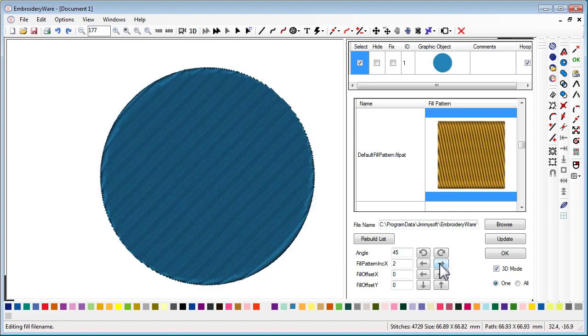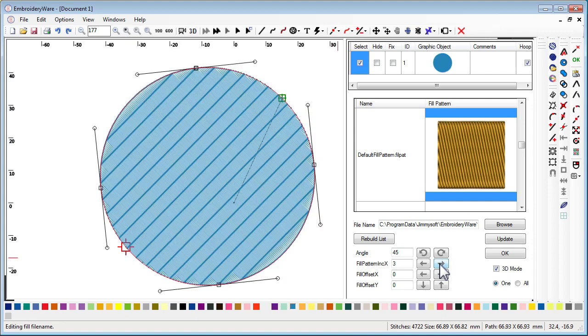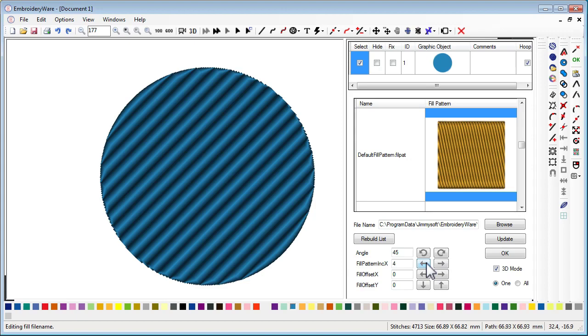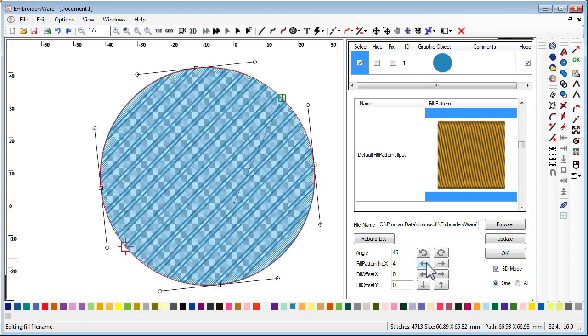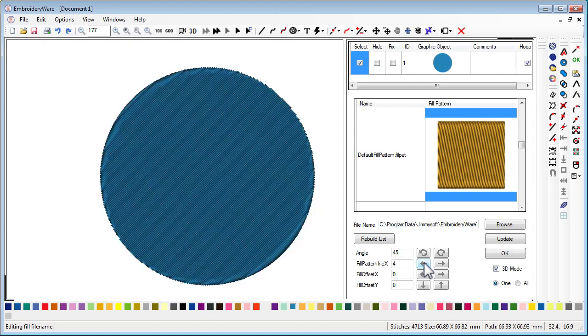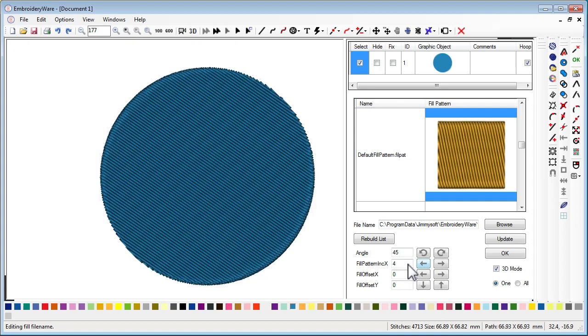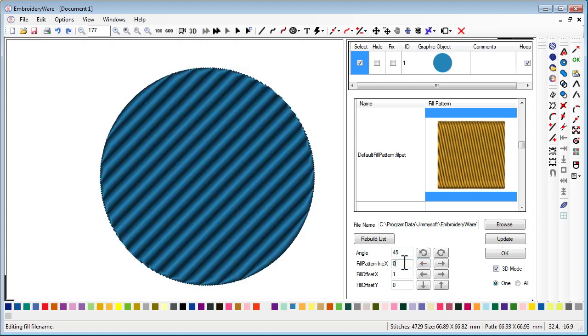So you can see I can change the standard fill pattern, the default fill pattern, into different things too. There will be different effects depending on the pattern that's selected, as you can see. Oh, you don't want 0. Okay.